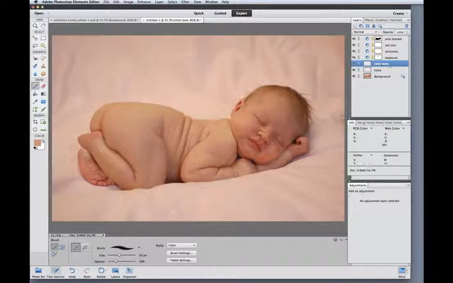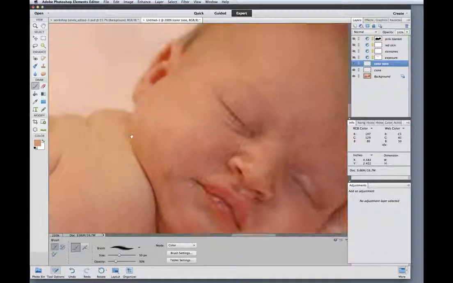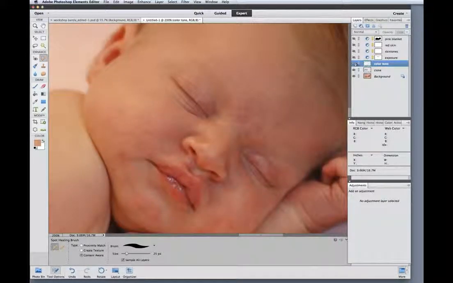And now I can do the same thing on baby's face. So I'm going to zoom in. Going to turn off my color tone layer so that my spot healing is not skewed. I'm going to do my work on my clone layer, and I'm just going to click and drag over the biggest areas of rash and baby acne. And again, you can spend as much or as little time removing these spots as you want.